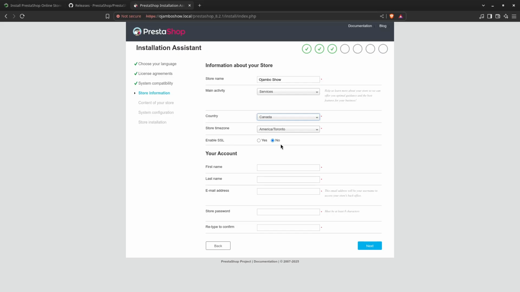Enable, so you can click, I'm surprised that you can click a no, so I'll click yes. You should have an SSL certificate if you're going to have some type of e-commerce site. So my first name is Edward, and last name, and the email address is the one we created before, jumboshow.local. So a password, it wants us to create a password.